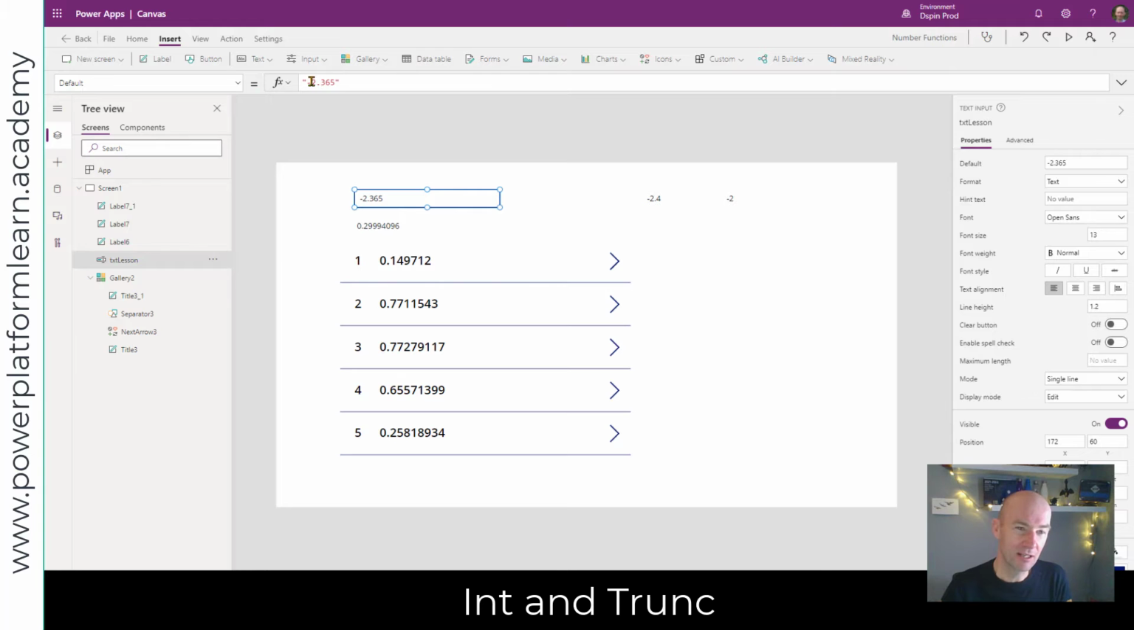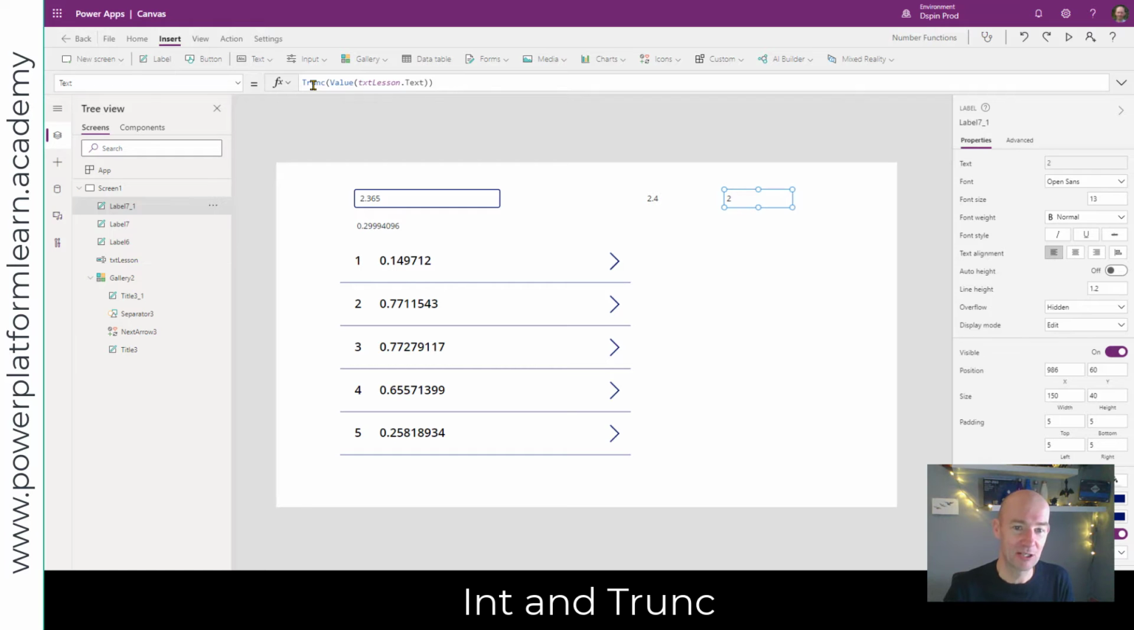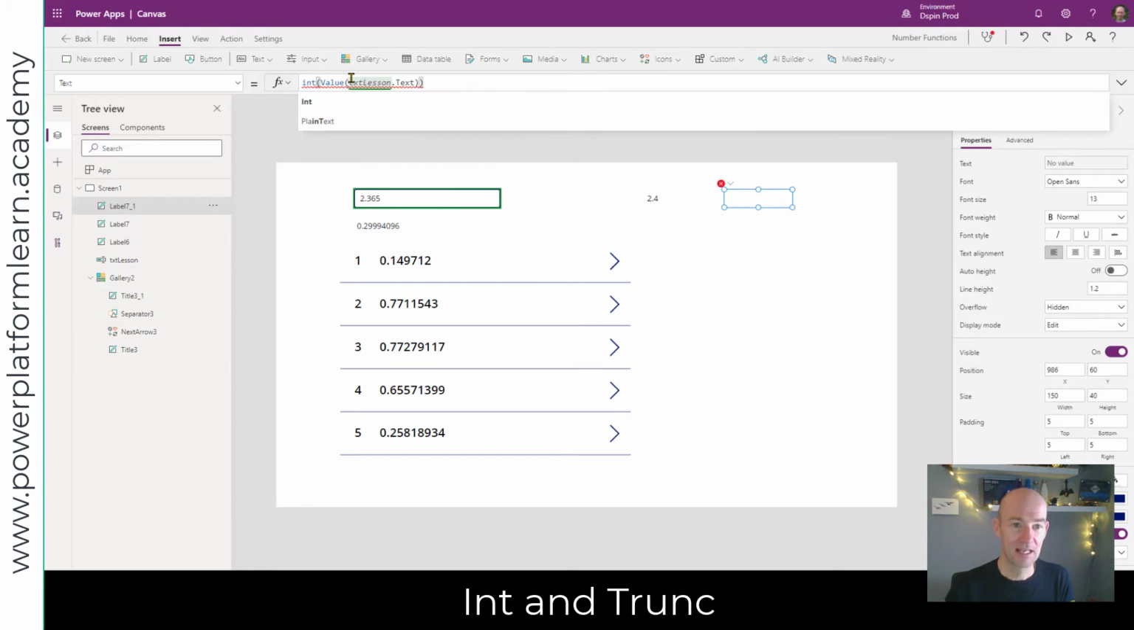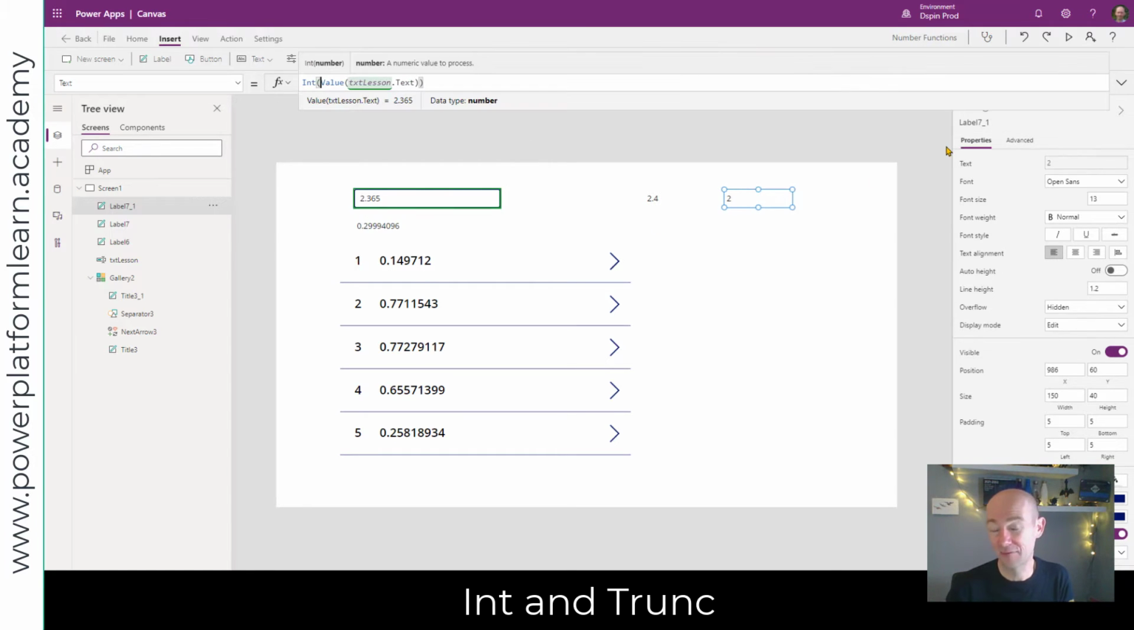But actually, if we change that to be positive, and then we use the trunc function, and then we use the int function, what we should see is the int function does actually make it 2. It's subtly different. Honestly, it's not often that you'll actually come across this. You're probably better off using the round functions anyway, but you may find you get some performance gains here.